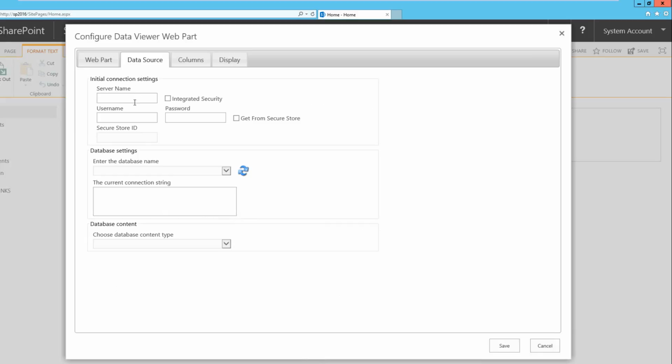Under the data source tab we're going to provide the SQL Server name that we want to connect to, and we're going to choose the integrated security, which will pass through the token for the browser that I'm currently logged in as across to the SharePoint server or IIS, which will then again try to pass that token across to the SQL database for authentication.